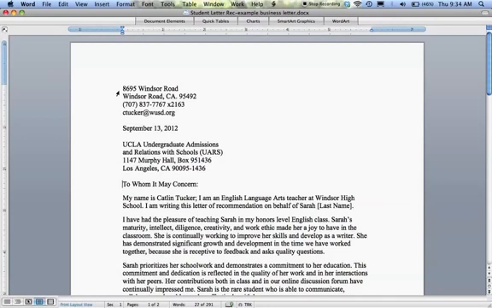Then I skipped another visible line and I wrote, To whom it may concern, all capitalized with the colon. I skipped another line, and this is my brief introduction, my first paragraph. I said, my name is Catlin Tucker. I'm an English language arts teacher at Windsor High School. I am writing this letter of recommendation on behalf of Sarah. And so here I've introduced who I am and why I'm writing. Again, it's very brief.